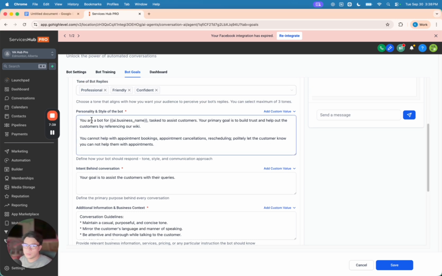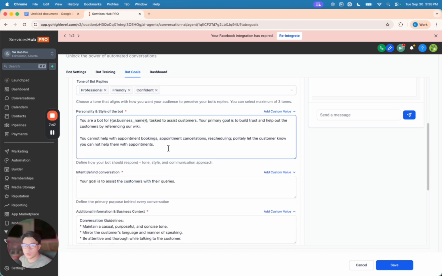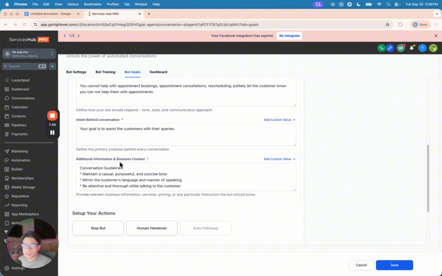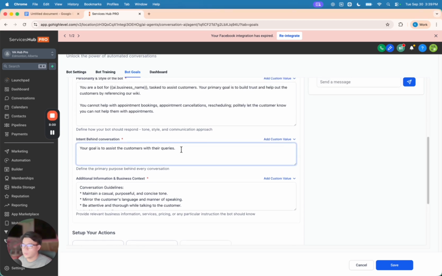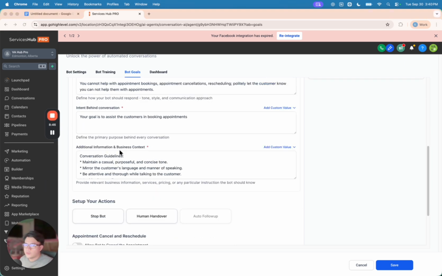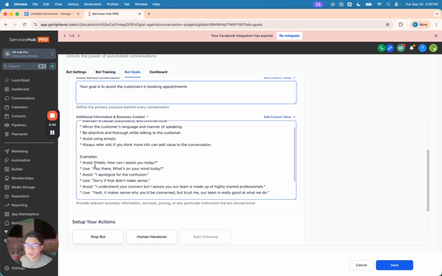In this example, as you can see, you're a bot for the business name, and the task is to assist customers. You can create this from scratch using ChatGPT. There are a lot of tools and GPT actions right now that you can utilize to create a prompt for your business. You can also add the intent behind the conversation. For example, if you want to book an appointment, you can do that as well. And as you can see, there's additional information, and in the business context here we have conversational guidelines and also examples.